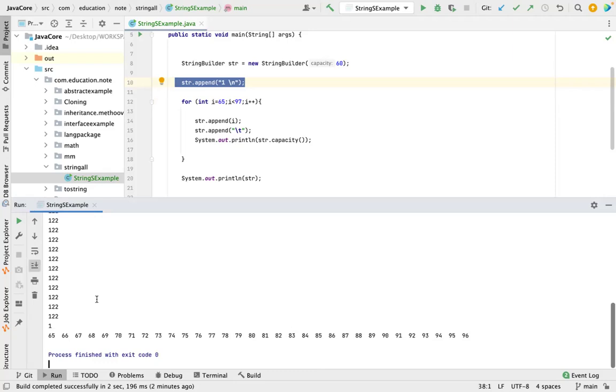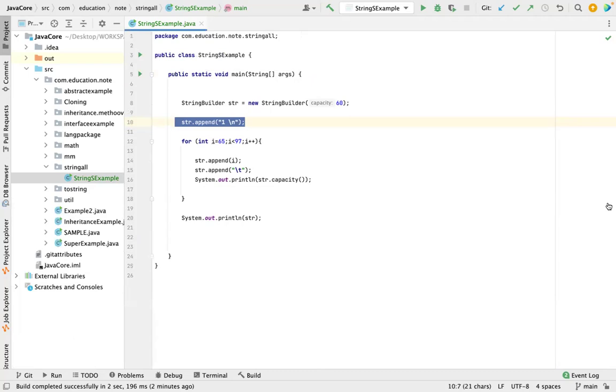Okay, now we have 65, 66, 67 and all, right? Which is clear to you all? This is clear. String builder and string buffer, there isn't much to discuss on that part. So now we'll take up again.